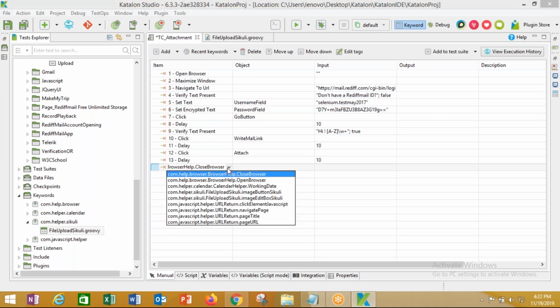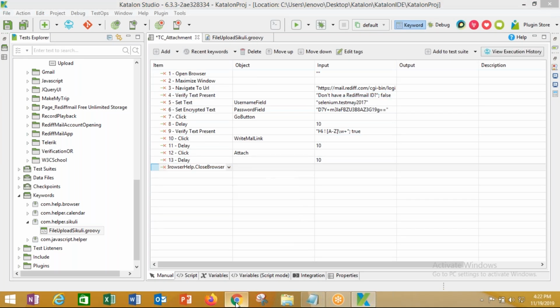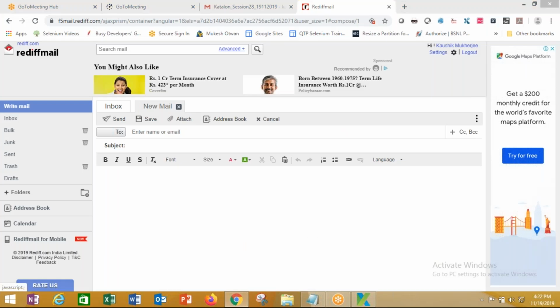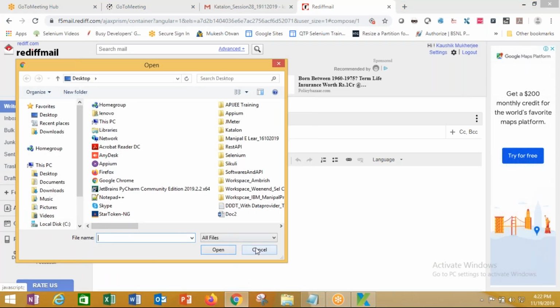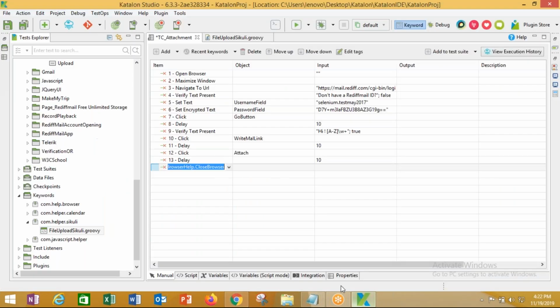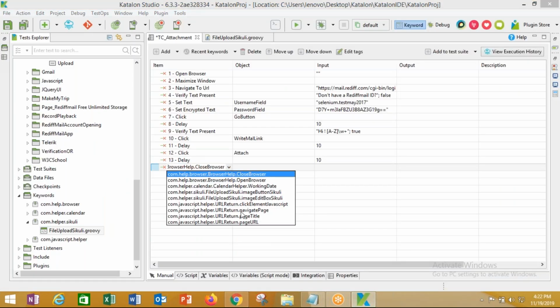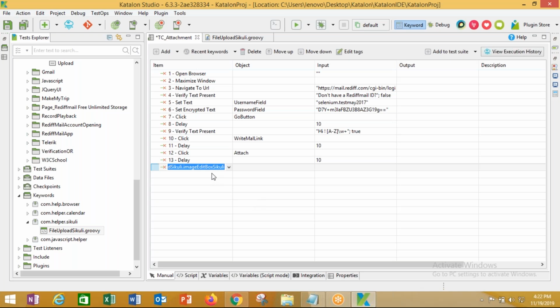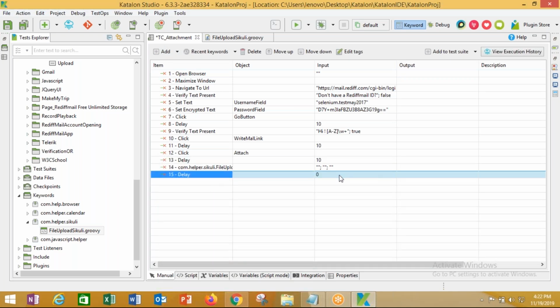And which custom keyword? First, if you click on this attachment, you have to type. So for typing, the keyword that I have defined is, if you look at, securely image edit box. Okay. And then I can give a delay of 5 seconds.